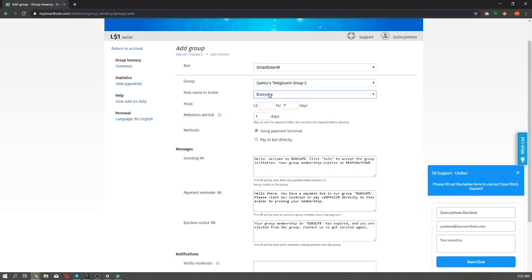Afterwards, as you can see, there's a role name to invite. What this basically means is that whenever somebody pays for your group membership, the bot will be choosing to which role of the group they should be invited: everyone, owners, or officers. There's a lot of other roles that can of course be created for this, and you can do that in Second Life. You can go to your group, create any kind of role that you would like, and choose it here afterwards. So in my case, I will be just sticking with the everyone role.